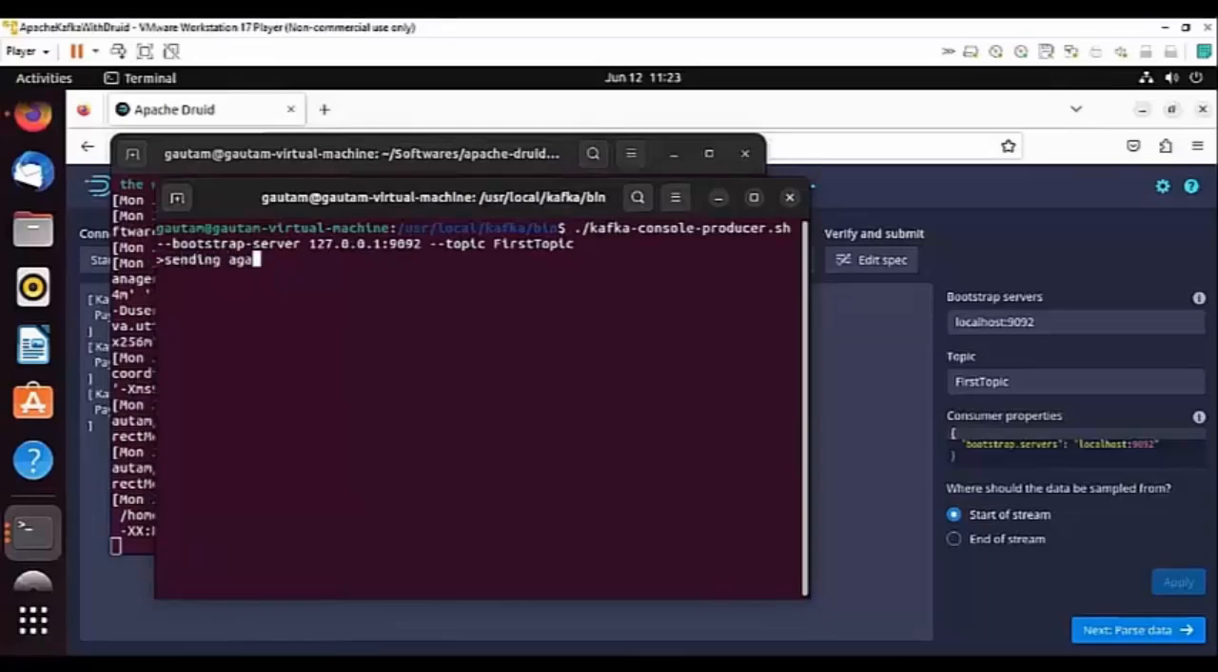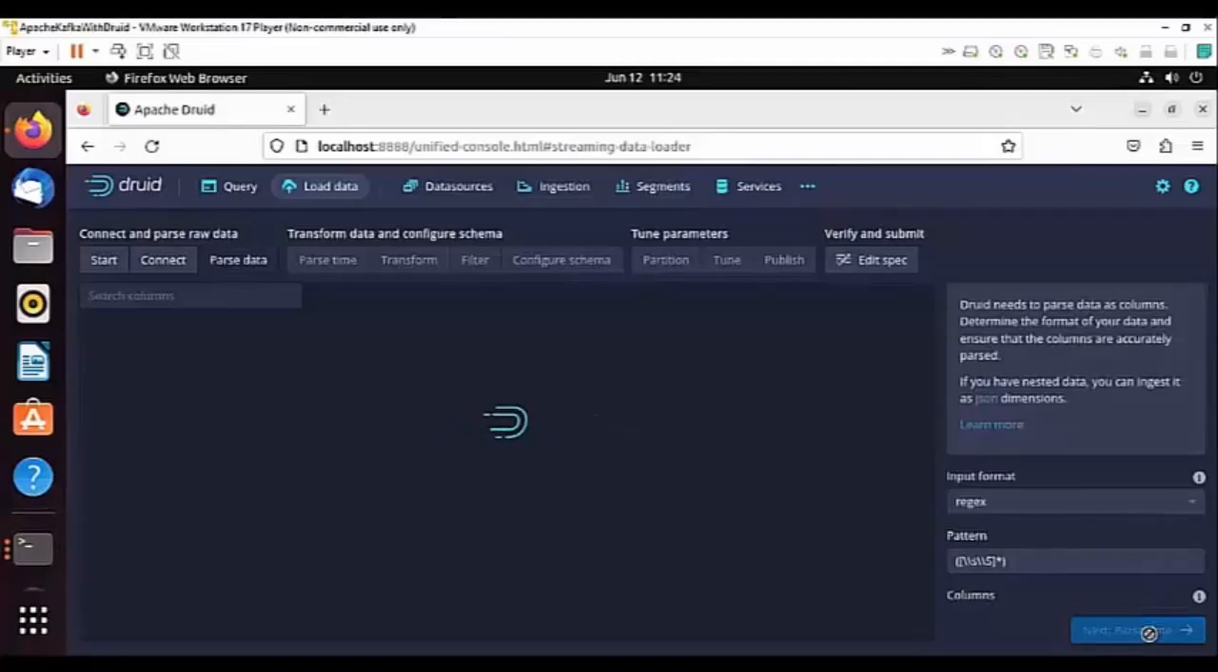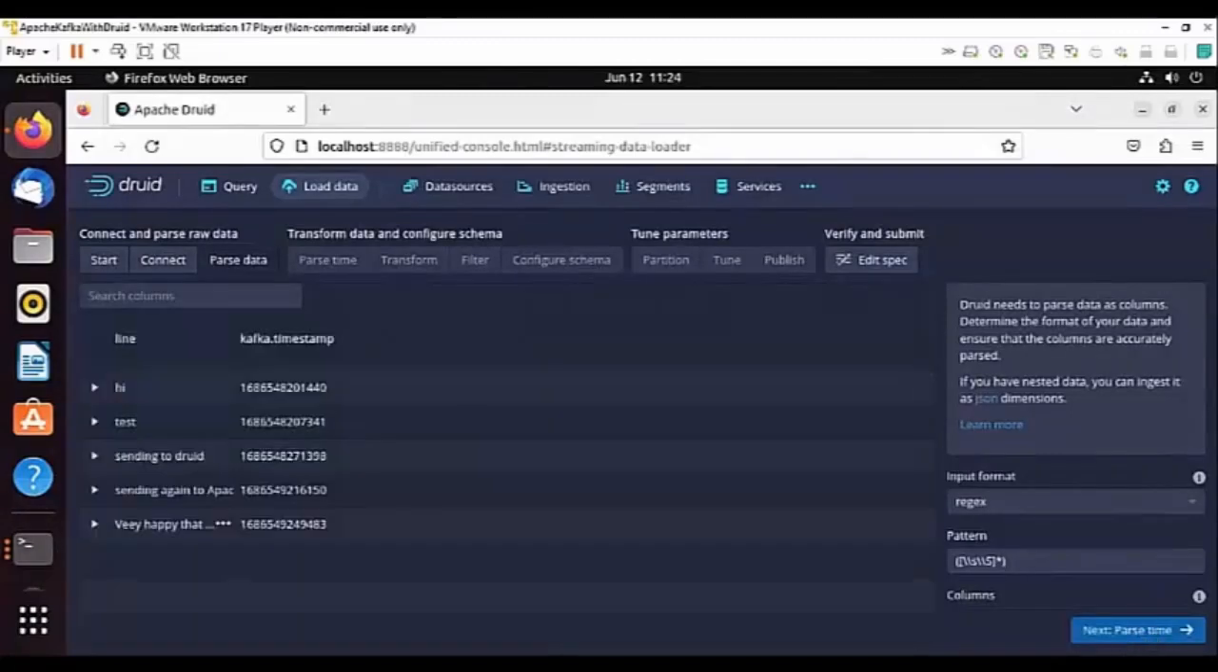Execute the built-in console producer script available inside Kafka's bin directory and start publishing a few messages into first topic. Click on Next: Parse data and proceed to the Parse data tab on the browser. The messages would be displayed immediately with a timestamp.